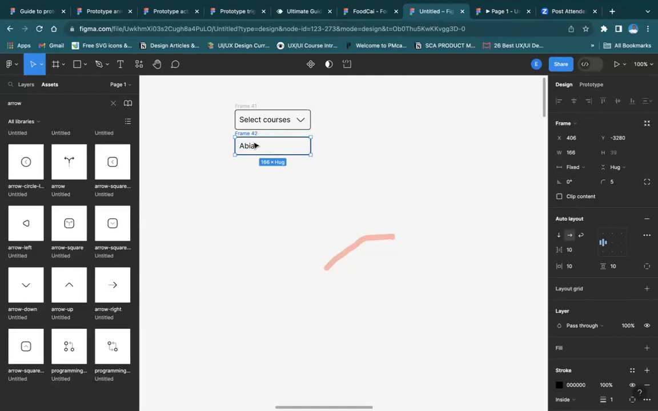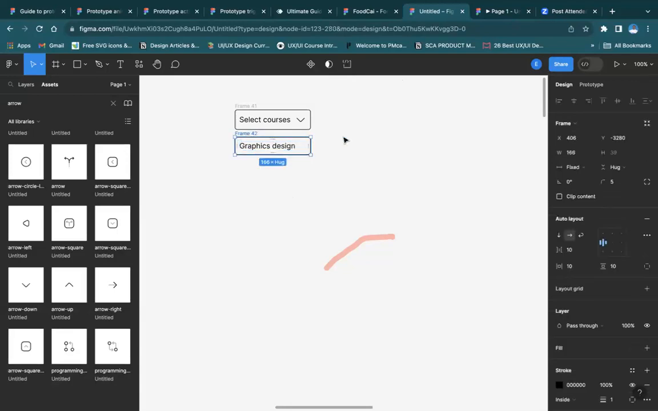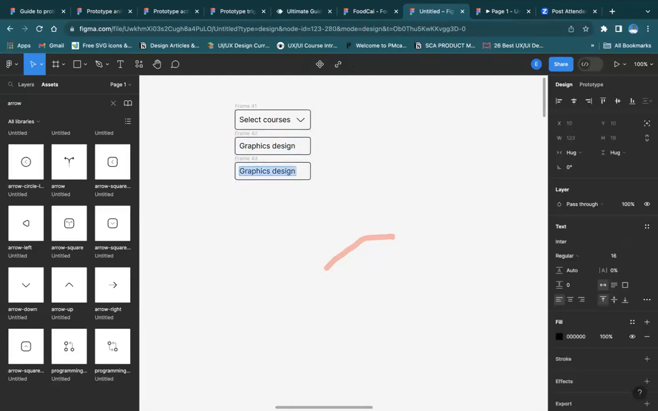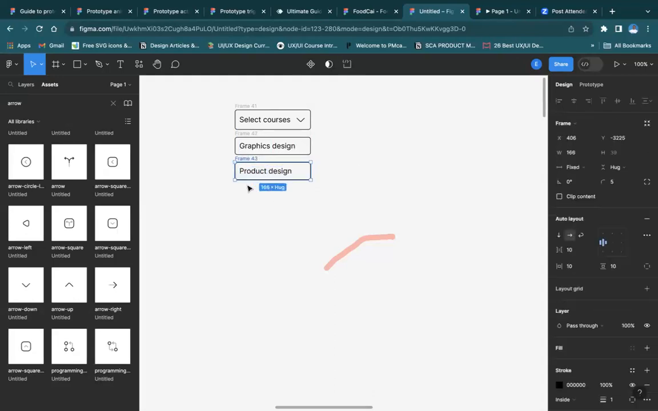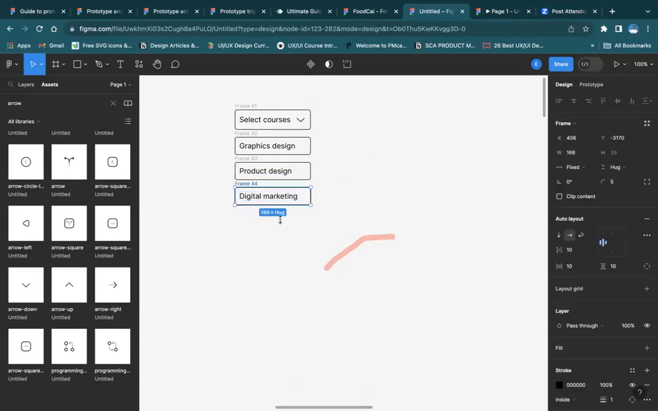For this we are just doing courses, so let's do graphics design, let's do product design, digital marketing. Let's say we have 5 of it. Digital marketing. What other course do we have? Let's say front end and back end.